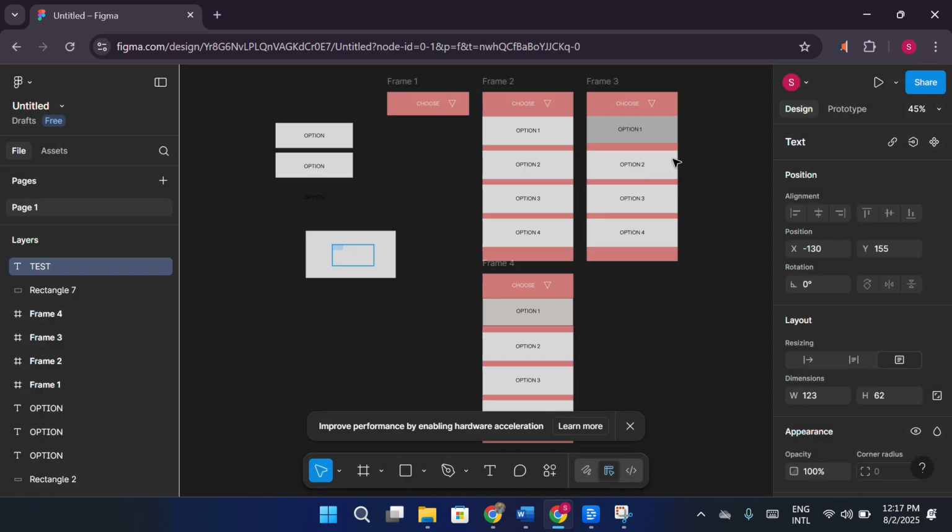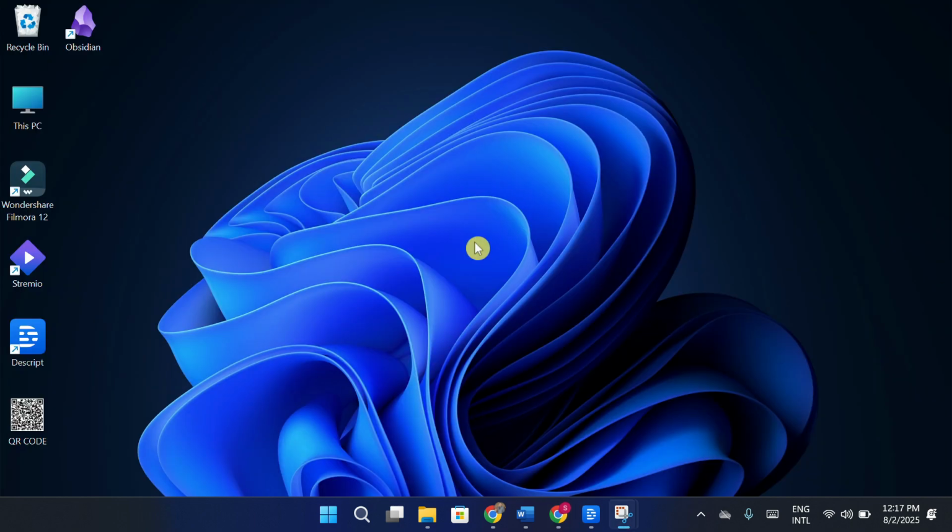That's how you can create a website wireframe in Figma quickly and efficiently. Try it out and streamline your design process.